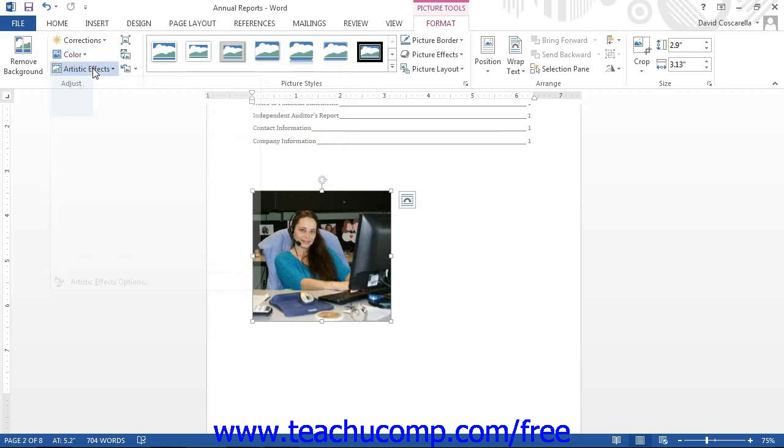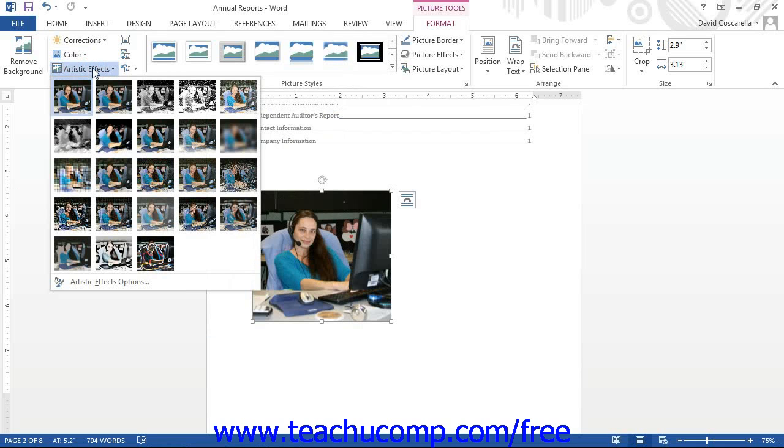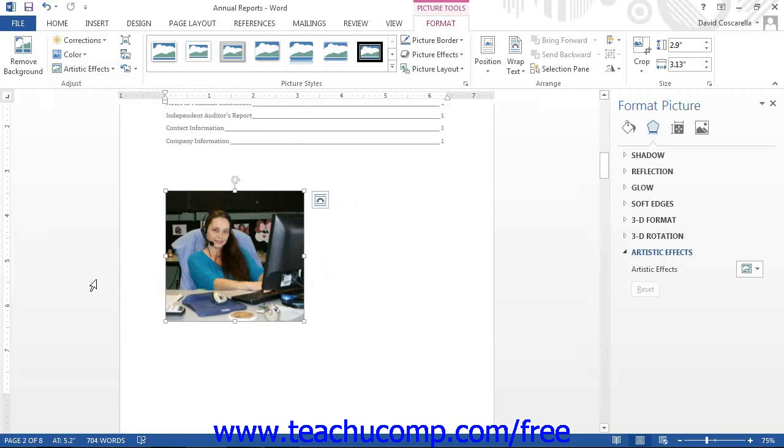You can click the Artistic Effects drop-down button to select from many preset artistic effects that you can apply to the selected picture. You can click the Artistic Effects Options command to open the Format Picture task pane or the Format Picture dialog box and then set Advanced Artistic Effects options for the selected image.